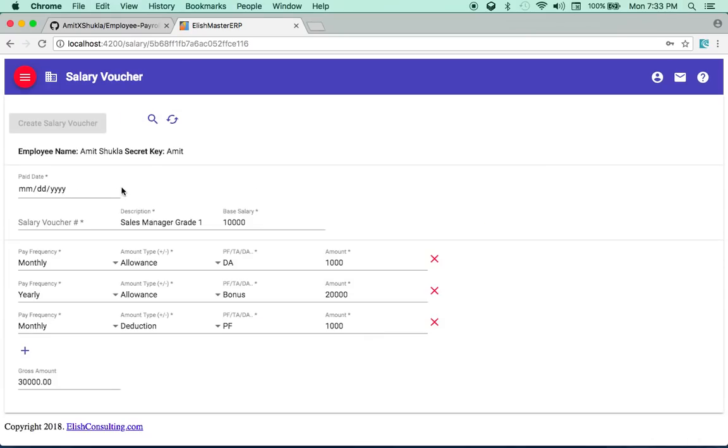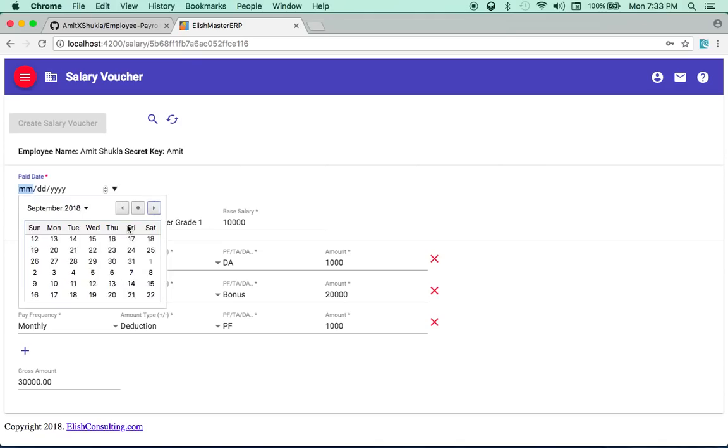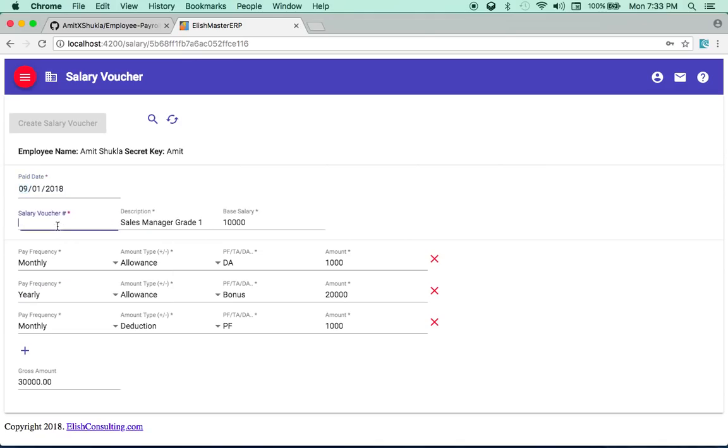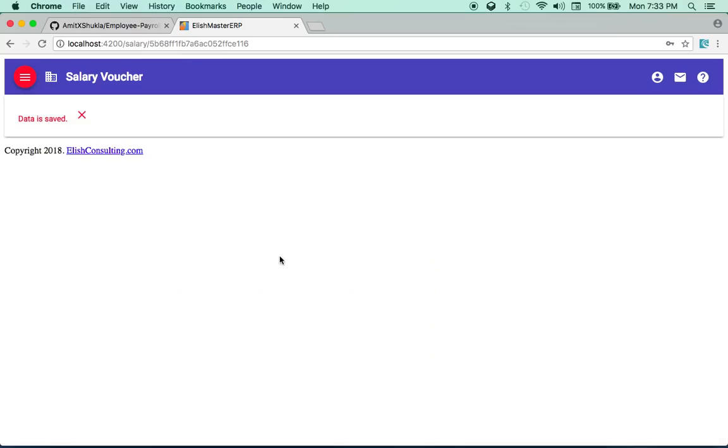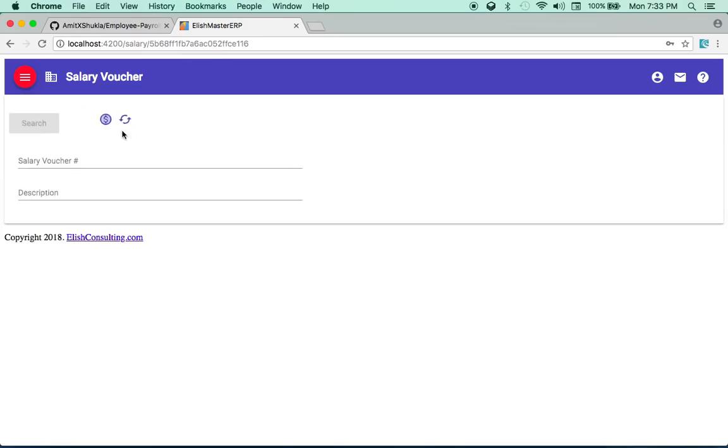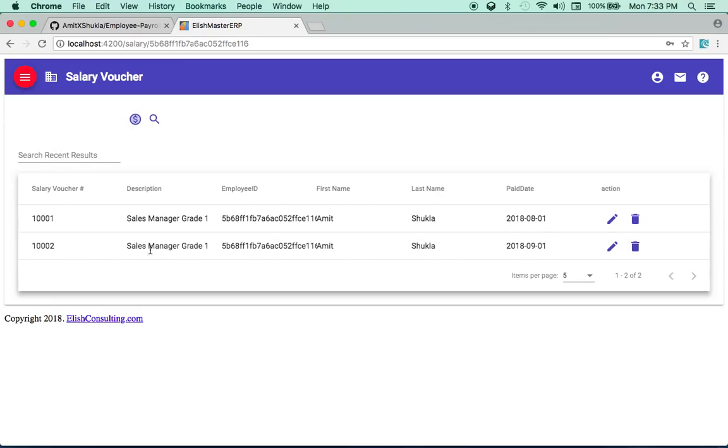Again, I'm paying him, for example, for the month of September, and this time I will give him 10,002. Same salary, or if you want, this time you want to pay him some extra bonus, say other allowance, and I'm going to call it, say, 200. This time I'm just going to save, and data is saved. So as you can see now, if I fetch this one, this time a different salary has been issued for the month of August.